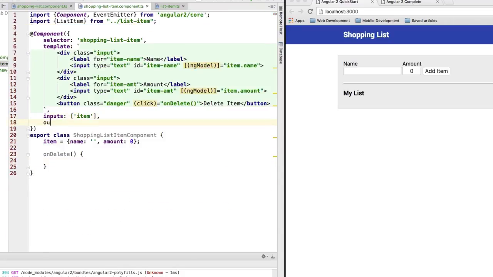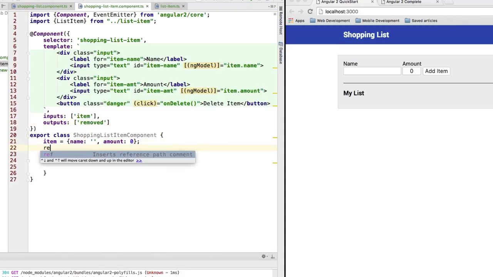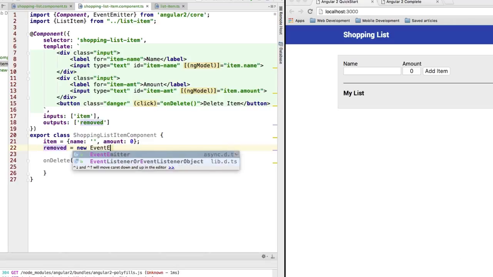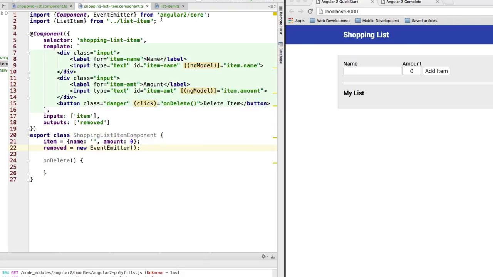First, let me add the outputs metadata, or configuration, here. And I will name this remove. This will be the name of my event here, of my self-created event. And as always, this will be an event emitter, which I already imported up here because I copied this code. And this will be of type list item, because we're going to pass a list item.